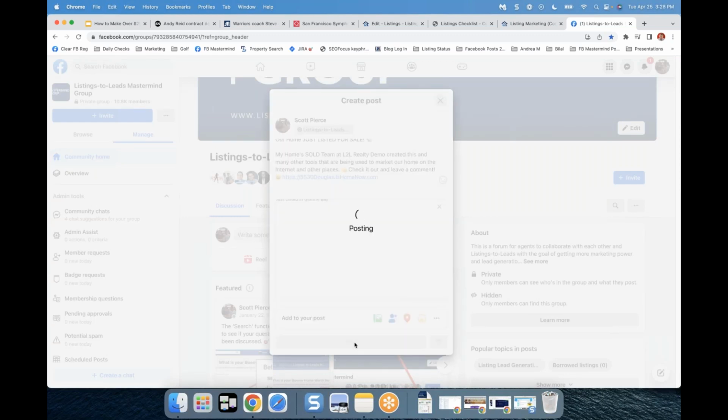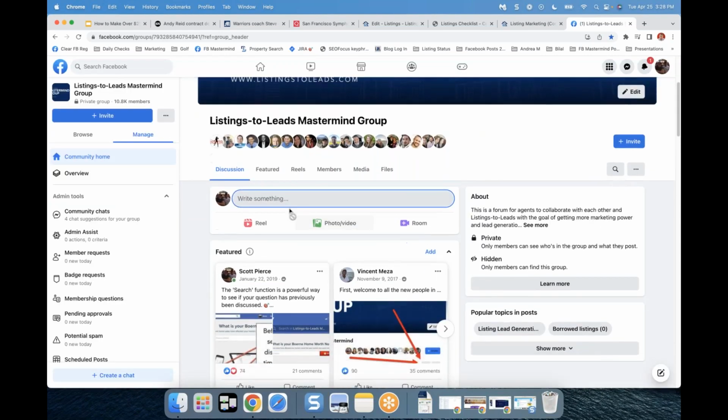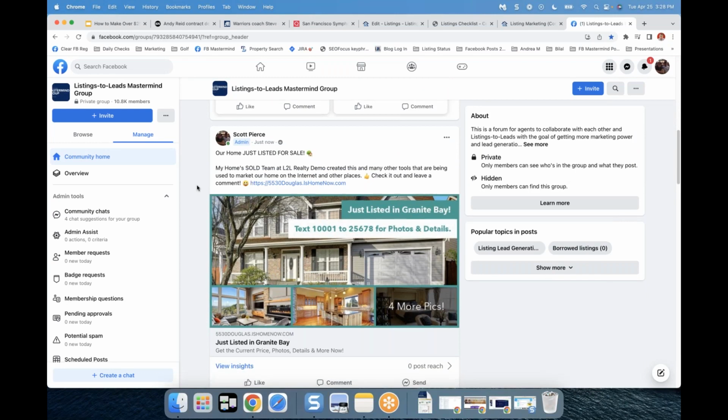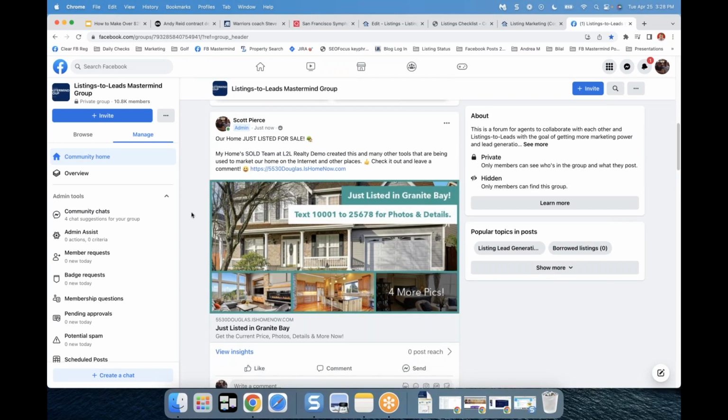And maybe sometimes the mastermind group's a little bit weird with stuff like this. But I don't like posting it to my page anymore because I always get people I know thinking I'm moving. So there it is. This is what it's going to look like on your seller's page. Our home just listed for sale. And that would be your team. I operate in my training account as the My Home Sold team. It may say, for example, Allie Smith at Remax Platinum, whatever your name and company name is, created this, and many of the tools are being used to market a home.